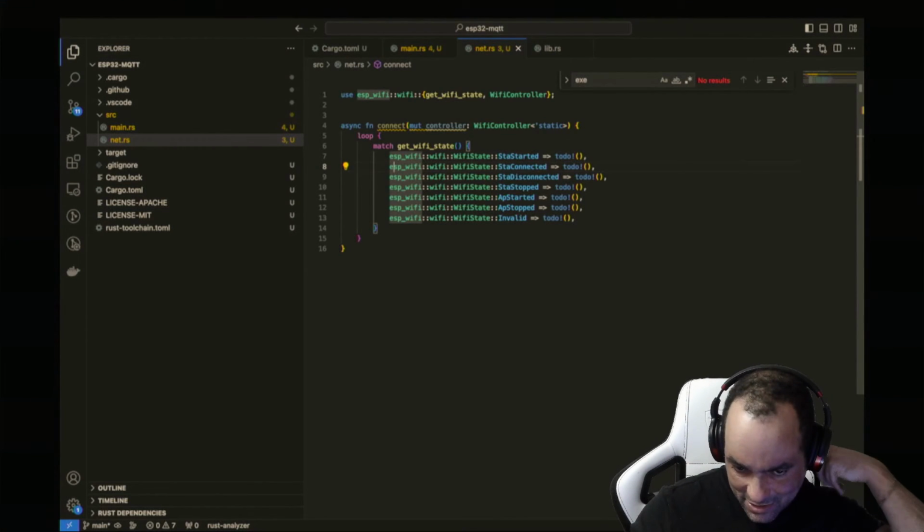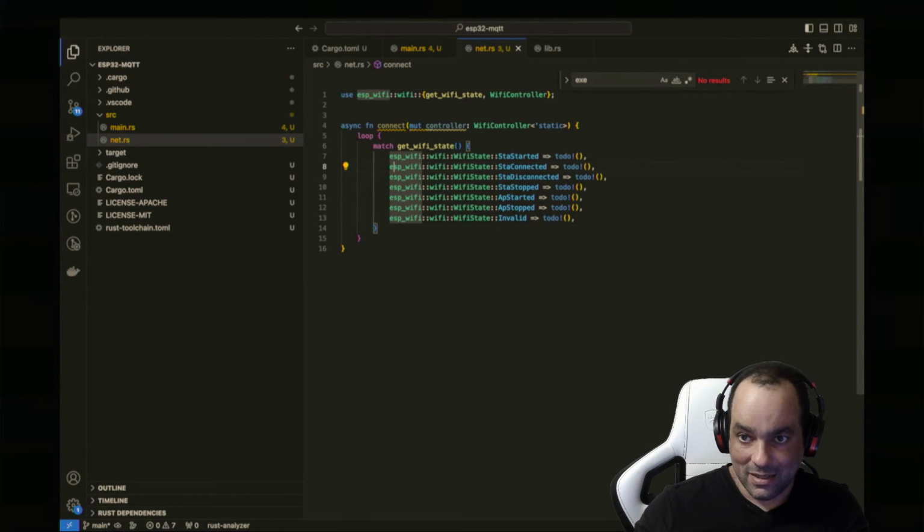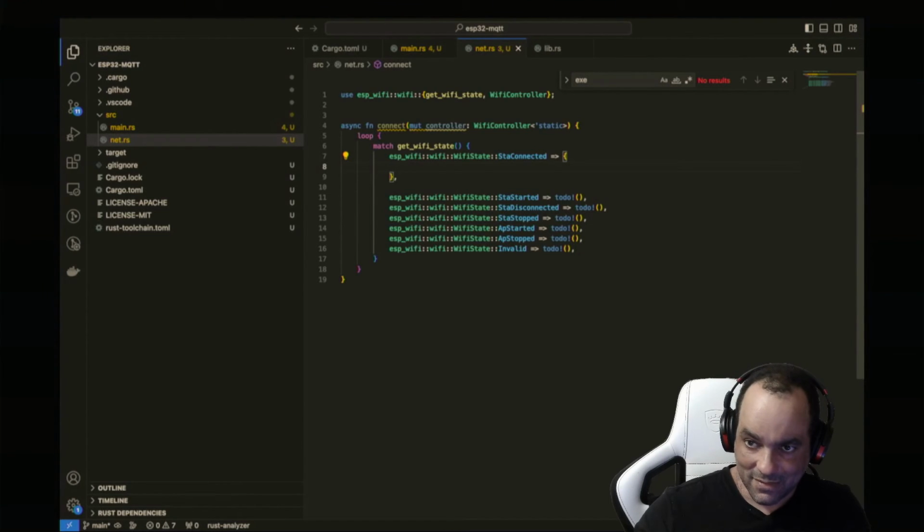And this is all the status it could have. So we are only interested in when it's connected, because then we need to do something special, right? So let me show you. We have a connected state, and then we are going to wait until it disconnects. So this task will always stay in this state, and then it will loop back and reconnect.